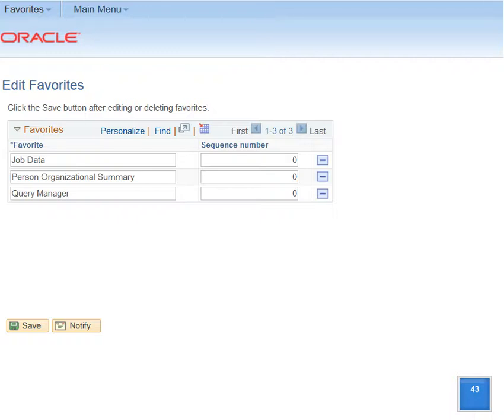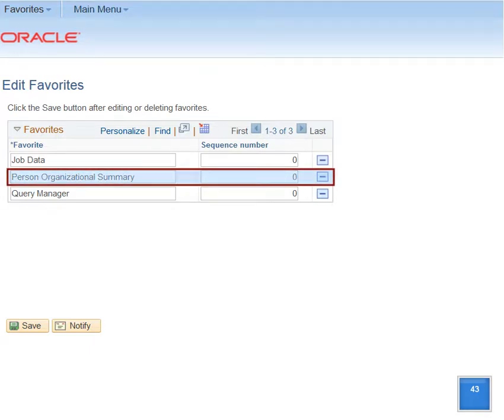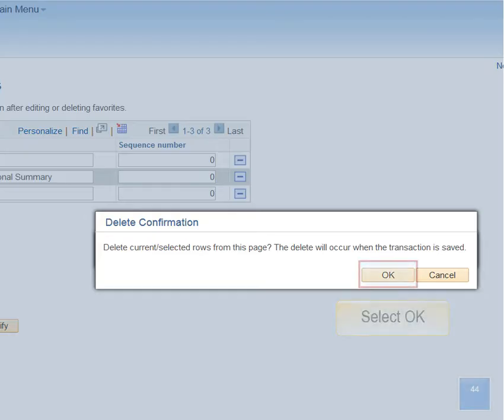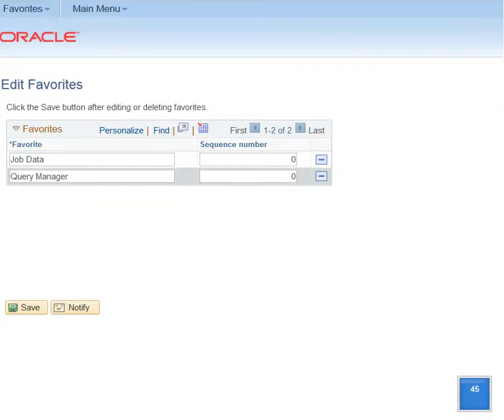On the Edit Favorites page, you can relabel favorites, delete favorites, or modify the sequence in which they appear on your menu page. If there are no favorites currently saved, a message indicates this in place of the favorites grid. Locate the favorite that you want to modify or delete and make your changes. As you can see, our favorite has now been deleted. We will select Save to save our changes.